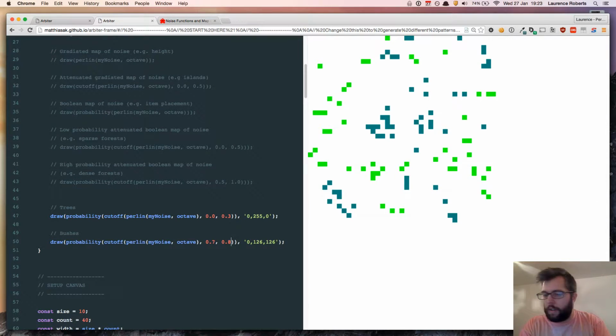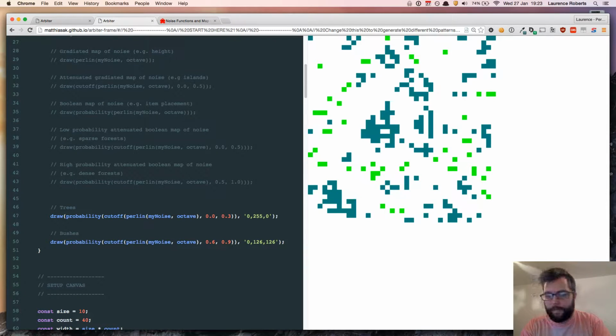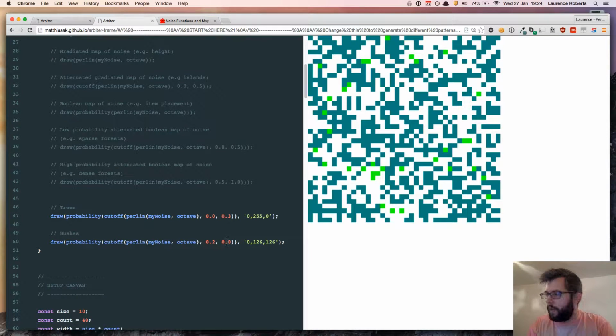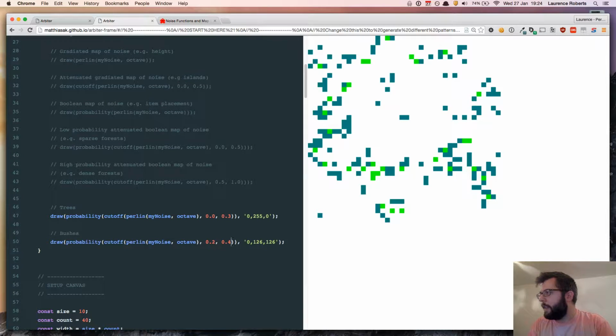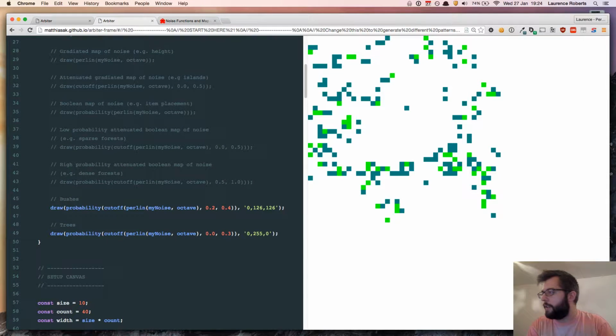So let's get 0.9, 0.8. Yeah, it looks decent. Now obviously what's happening here, because I've chosen 0.6 to 0.8 and not 0.0 to 0.3, you're not going to get any of these near each other. Whereas if I chose, say, 0.2 to 0.4, you end up with values which are clumped around each other, right? Probably want to put the bushes first as well, so that we don't overwrite trees because trees are more important. So you end up with the bushes being clumped quite close to the trees, which is quite cool.